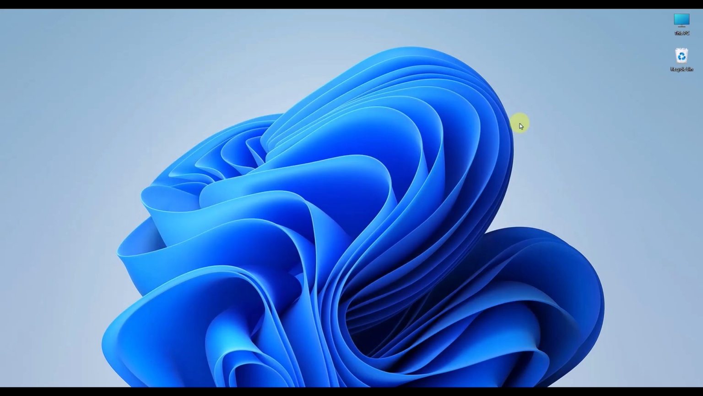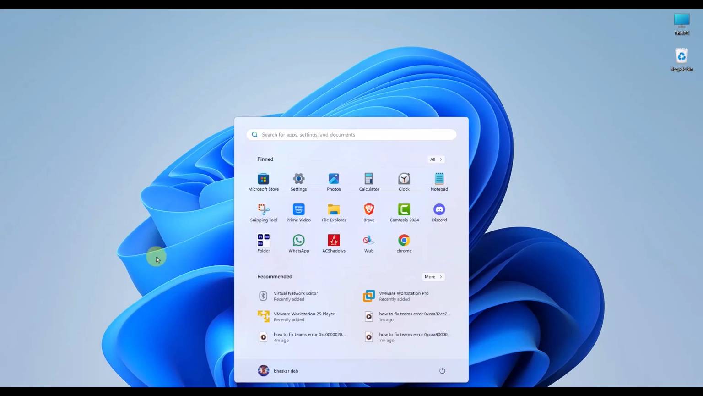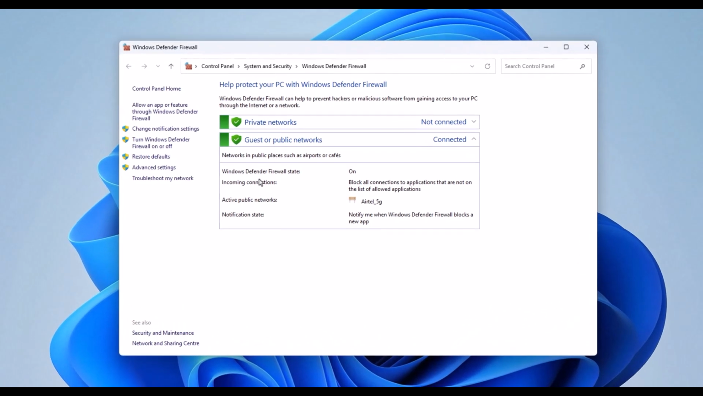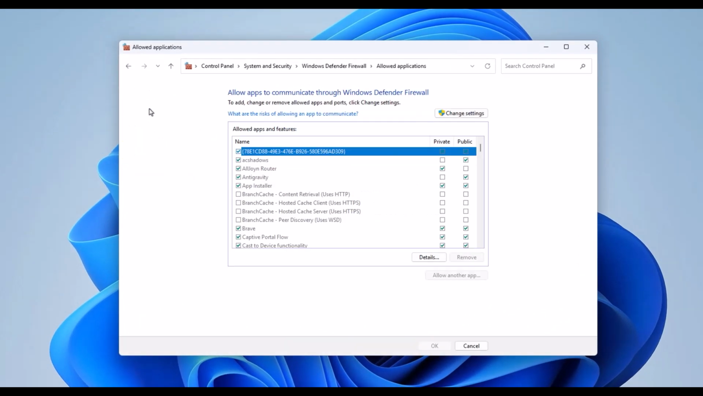Next, we need to ensure Windows security isn't actively blocking the login request. Click your Windows search bar, type Windows Defender Firewall, and open the menu. Click on Allow an app or feature through Windows Defender Firewall on the left side panel.